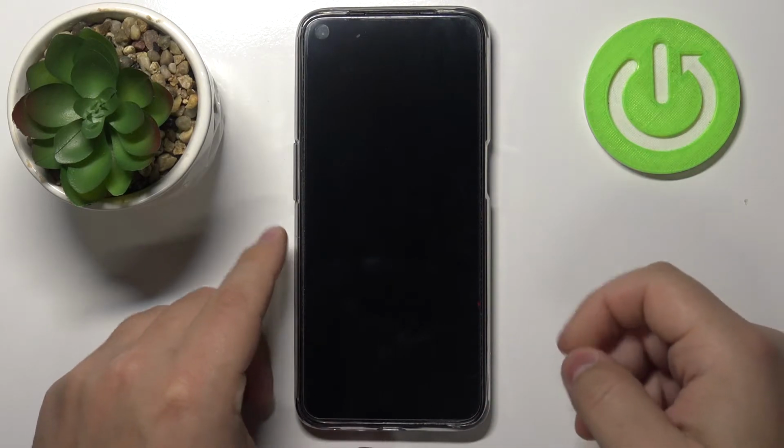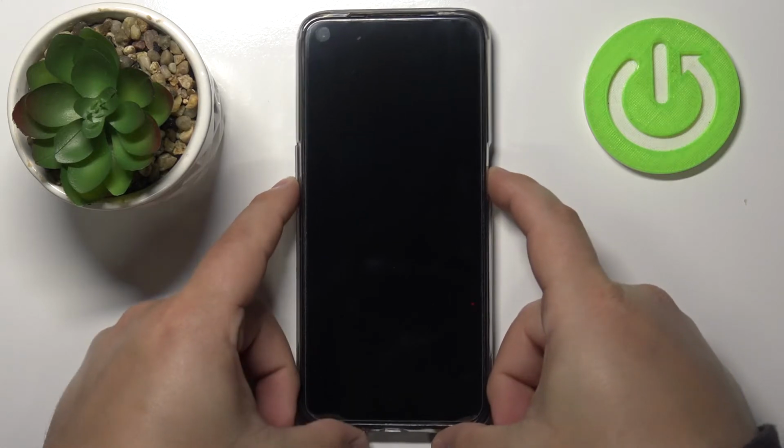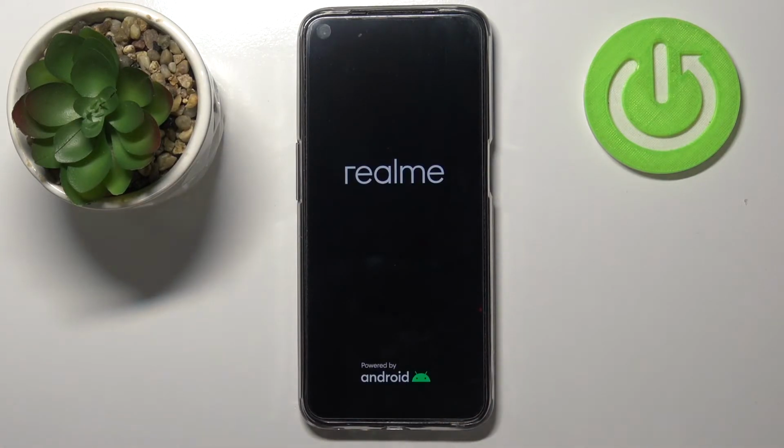After the phone turns off, we need to press and hold the power button and volume down button together. So let's press and hold them. Keep holding the buttons until you see the REALME logo on the screen. Then you can release both buttons.